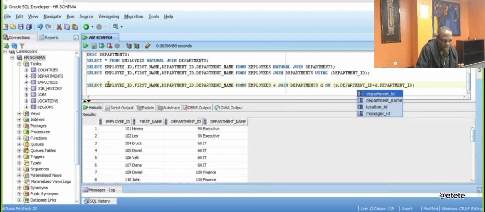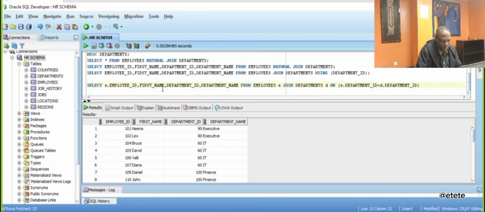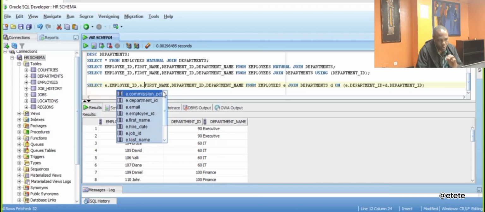So this employee ID is coming from the employee table, so I will put the E dot employee ID. This first name is coming from the employee table, so I will put the E dot first name. This department ID is coming from the employee table, even though I have department ID in the department table. So I'm picking the one from the employee table.